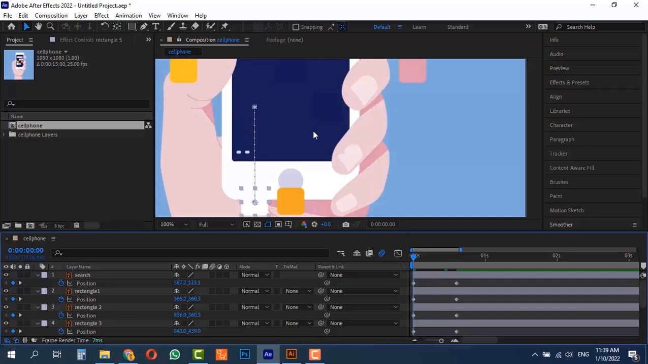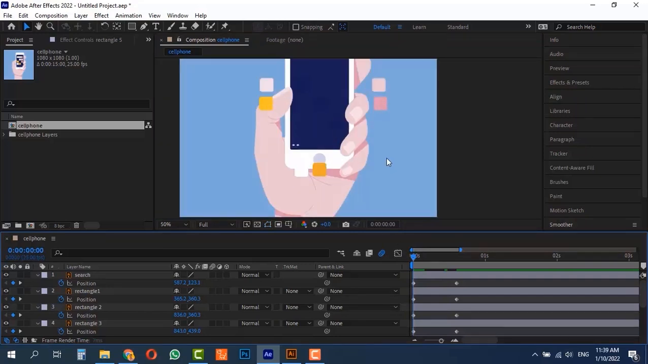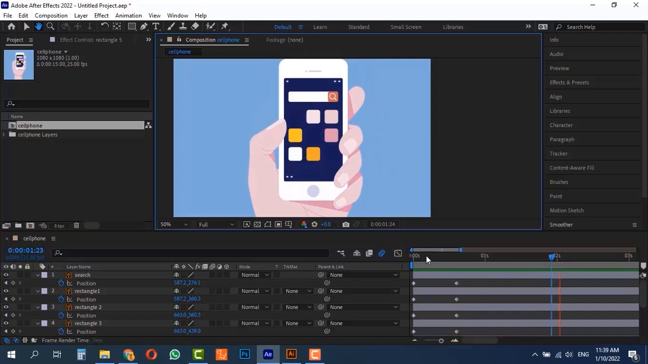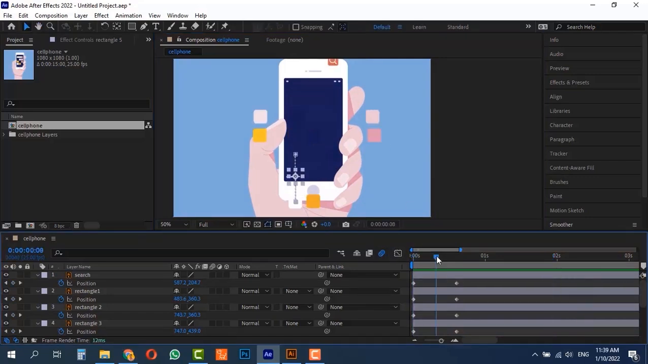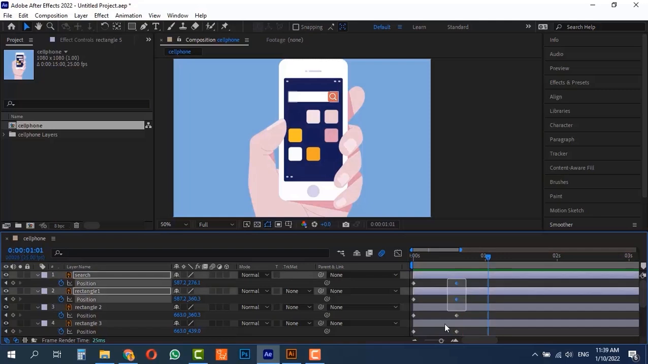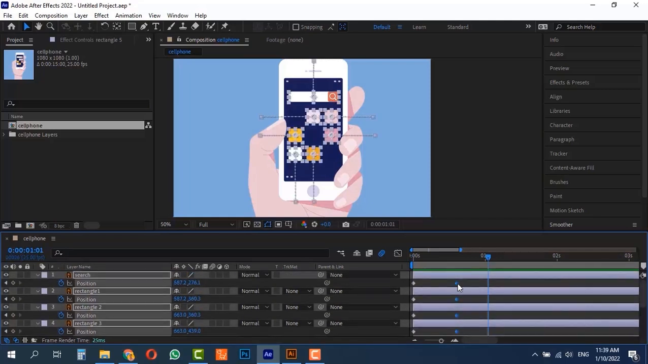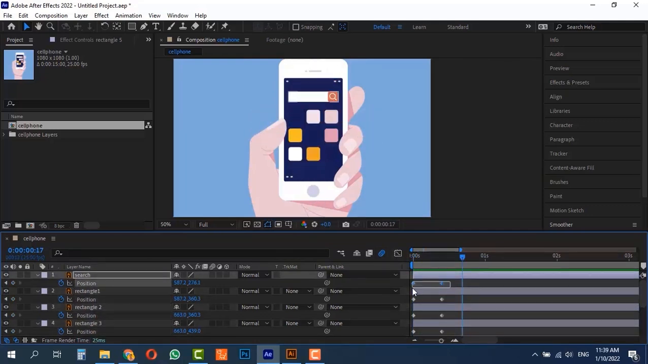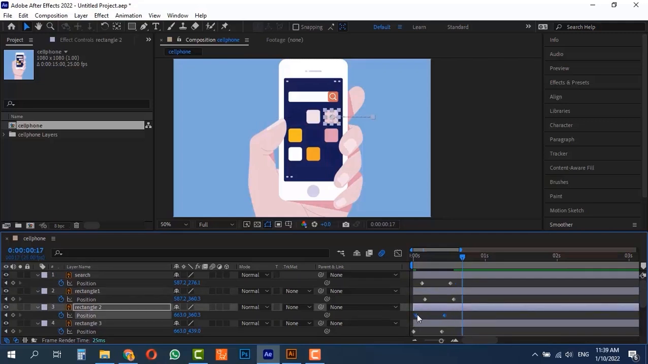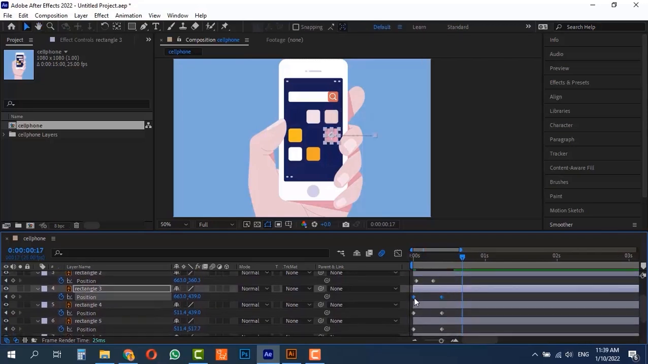Now if I zoom out a bit and play the animation, you will see that we were able to make such an animation. If you feel that this motion is happening too slowly, you can select these keyframes and move them to the left to increase the speed. You can even move the keyframes to make the components appear randomly. For example, the search box will appear first, then the bottom square, and so on. Or even adjust their speed randomly. Play the animation. This is what we achieved.